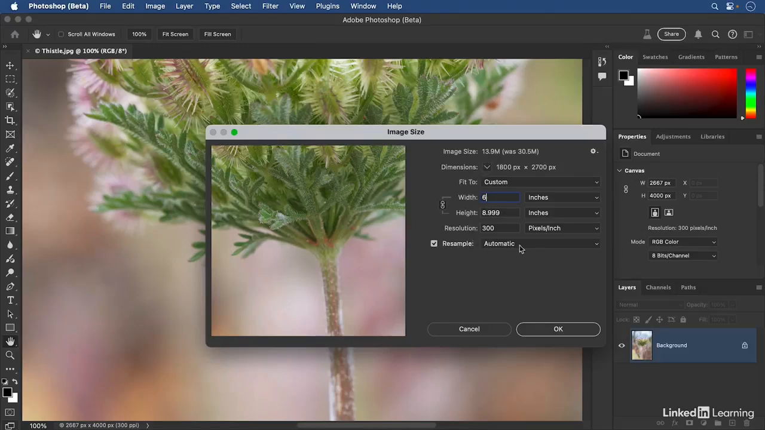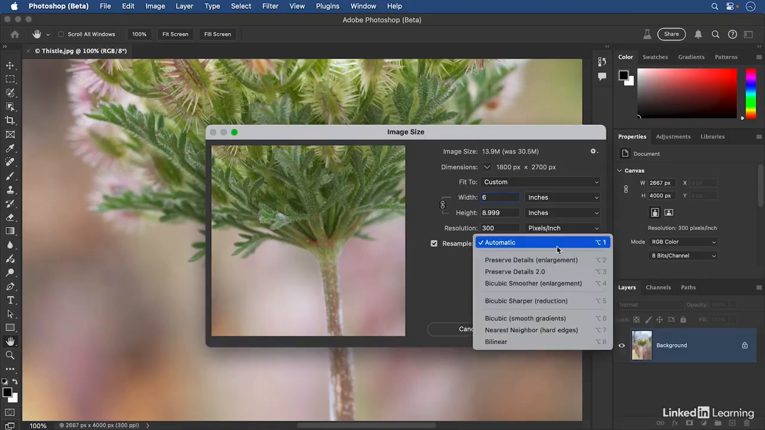Next to the resample option, we can choose from a number of different algorithms to resize the image. If you choose automatic, which is the default, it's going to select the preserve details for enlargement when it's resampling up, and it's going to choose bicubic sharper when reducing or taking away pixels in the image. These two options are going to give the best results for the majority of images. And the nice thing about it is you don't have to remember to select the right one when you're resampling up or down, but you can always try the others and see what they would look like. For example, if your image has subtle gradients, you might want to try the bicubic option. For now, I'll leave it to automatic.